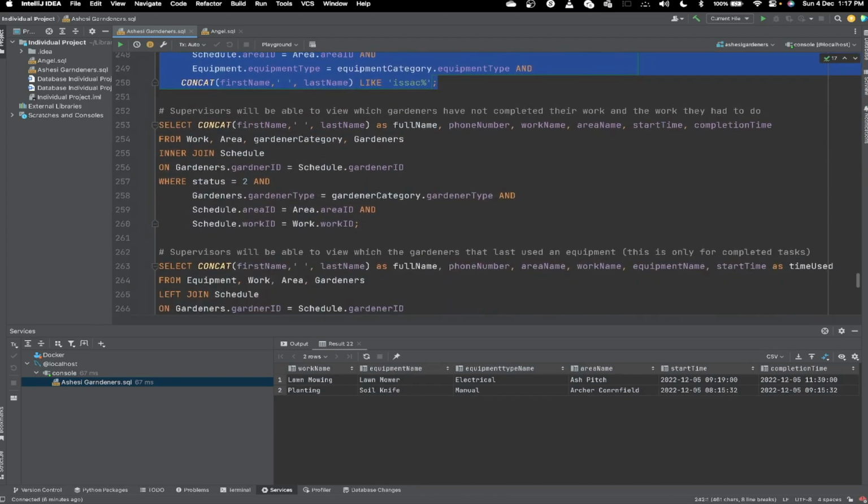The third query is supervisors will be able to view which gardeners have not completed their work and the work they had to do. So this is going to look for where the status is equal to 2. Now the status being equal to 2 means that the work has not been completed. So we're going to search for all gardeners who have not completed their work and the work they have to do.